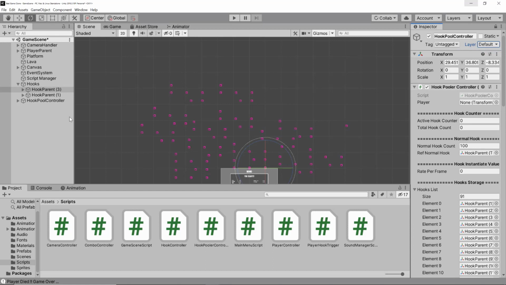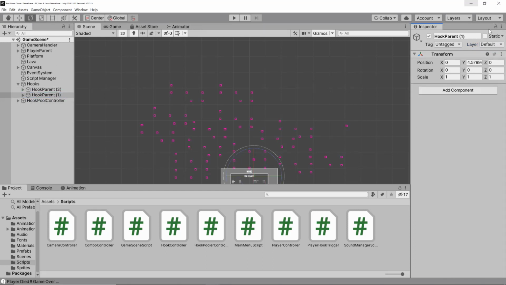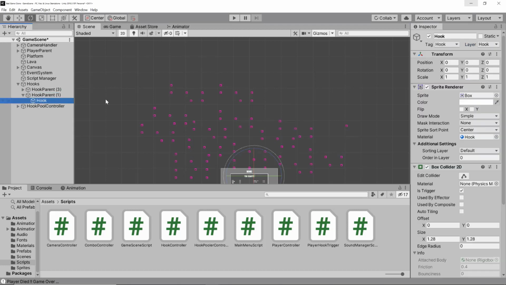And well, I did that for the pool controller, so that's not what I wanted. I actually wanted it to be for the hook parent, and I blocked it here. So this hook parent here, this should be of hook. Or actually, let's see. Actually, our hook is already of layer hook. So okay, the hook is already in the right layer. So we don't need to change anything. We did that in the past. Very good. So this is the layer.